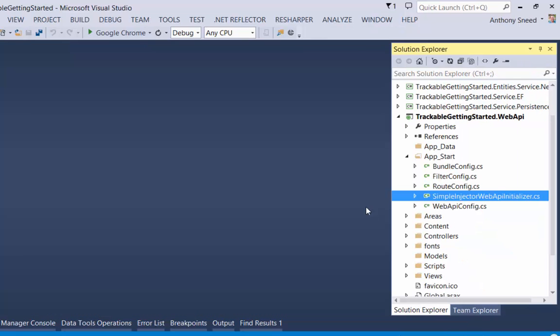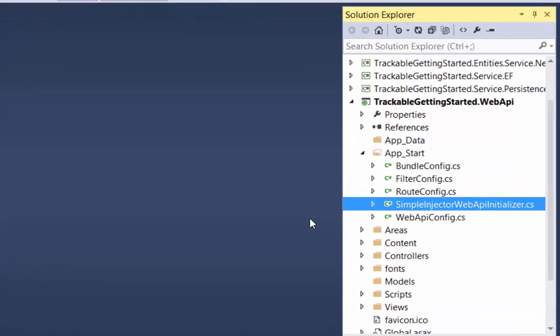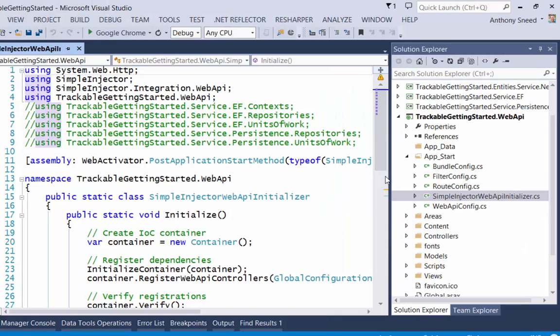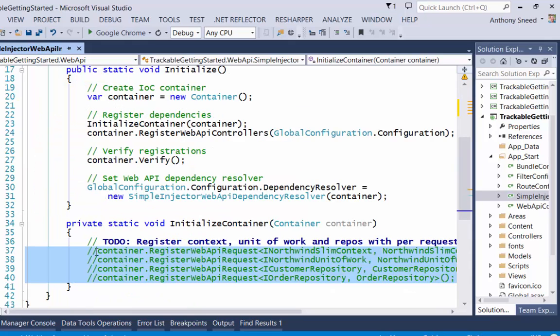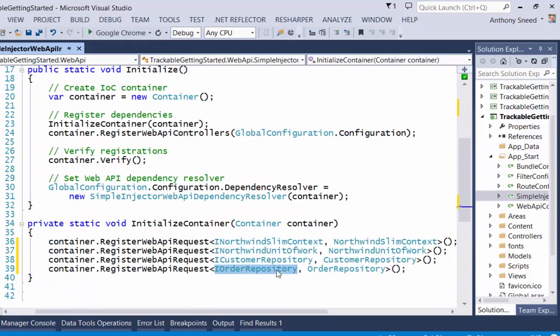In order to remain decoupled from infrastructure concerns, our Web API project is using dependency injection in order to create instances of our concrete unit of work and repository classes. As you can see here, the DI framework that we're using is Simple Injector, and this is where we're going to initialize our DI container. And of course, if we had any other repositories, they would all need to be registered here as well.